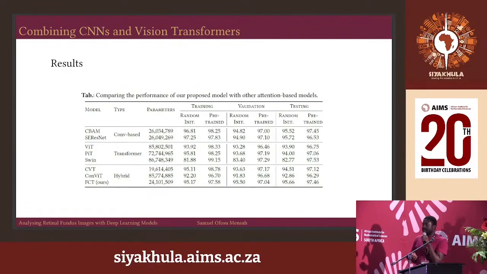By the way, this was done because we wanted to have a model that has attention in it. These are other attention models, and when we compare them, this is our model. We didn't get the best performing output, but we see that it's the second best performing. The best performing model was the Swin model, which had an accuracy of 97.53, but we got 97.46, which was the second best.